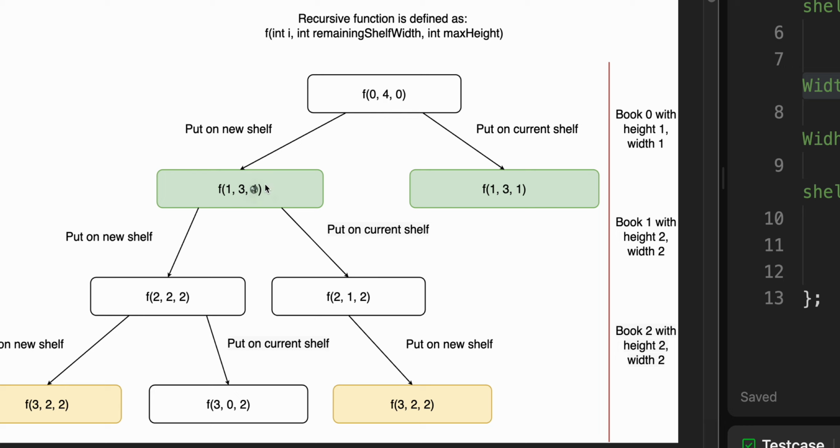Now, at this position, for keeping book 2, we have two choices. We can put it on a new shelf, or we can keep it on the current shelf. If I put it on a new shelf, then obviously my index would be 2, and the shelf height at that place would be 2, because my book 2 is having height 2, width 2, and the remaining width as well, which is 2. If I kept it on the current shelf only, then the width earlier was 3, now it would be 1 remaining, because my current book width is 2. And height would be the maximum of 1 and the current height, which is 2.